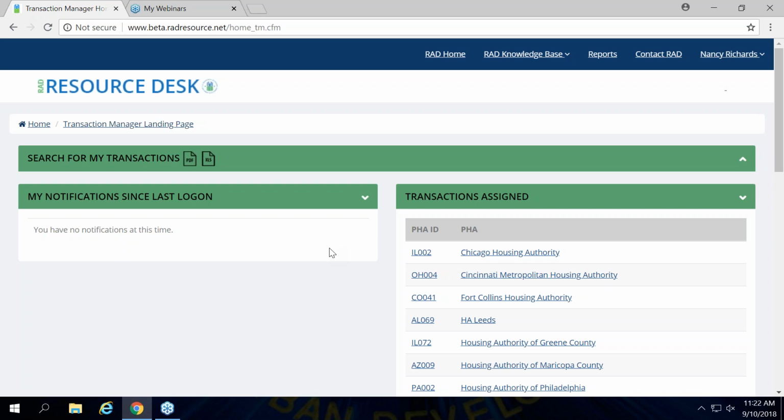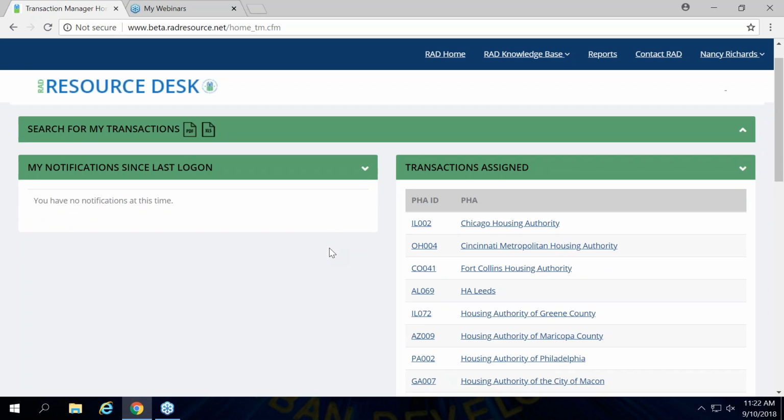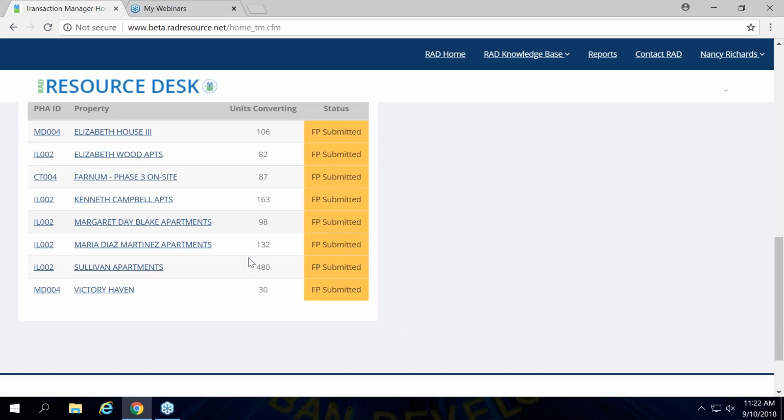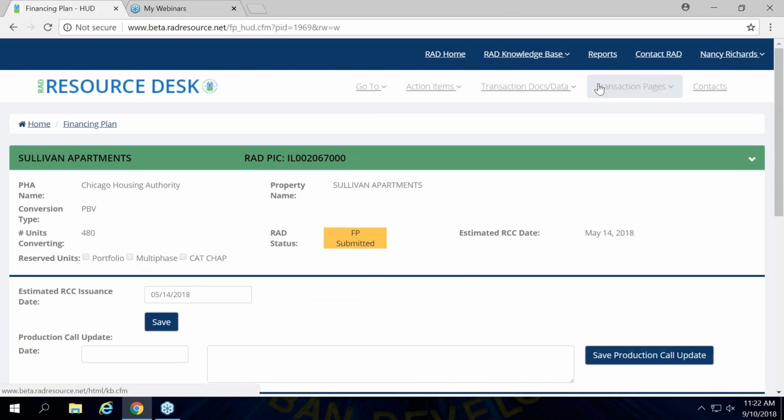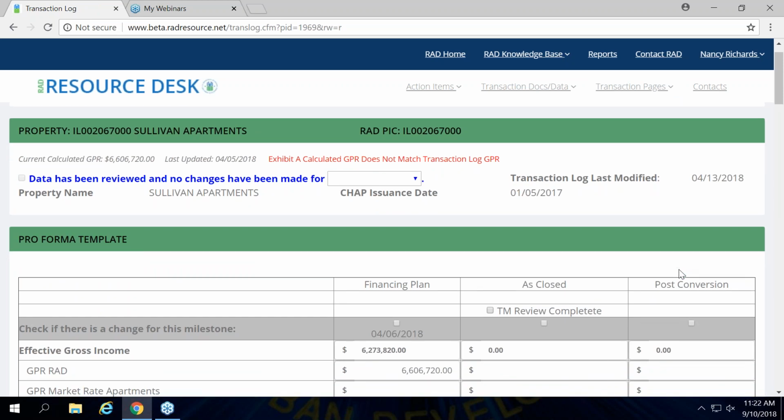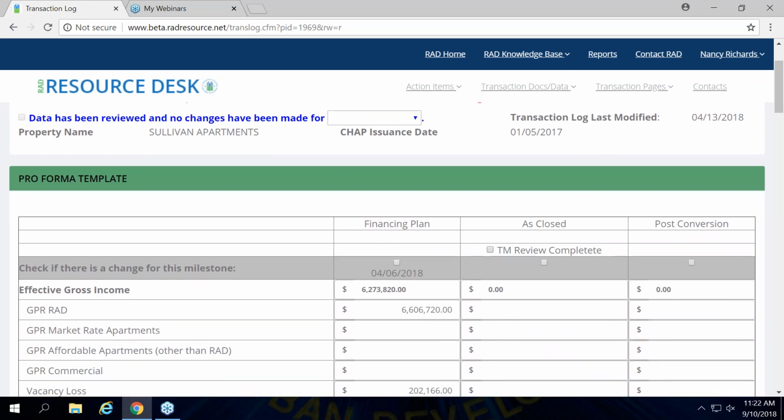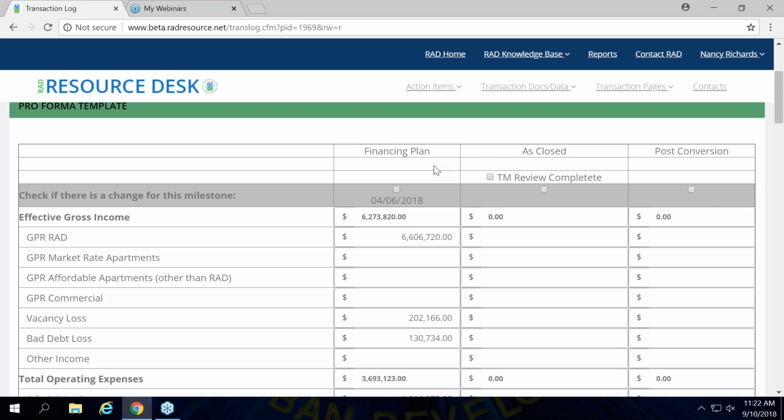So a couple of other things that we've done generally on the resource desk that impact the TMs greatly are in the transaction log. So Linda, let's go just grab any of these transactions. And over on the transaction pages, we'll see the transaction log. And you'll see just first and foremost that we now only have 3 columns. So we've created these columns with the hope that this will simplify both the entry by the PHAs and the review and approval by the transaction managers.